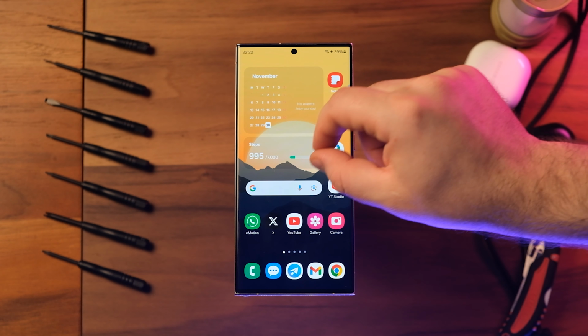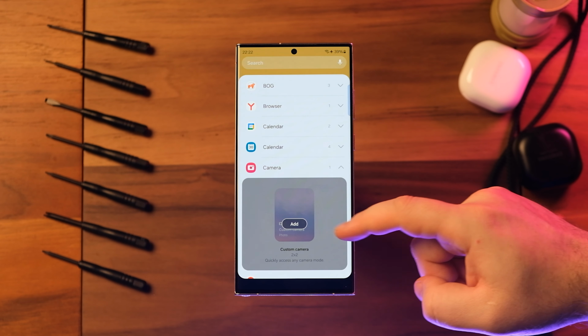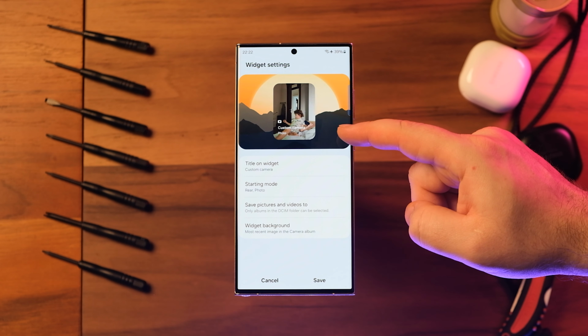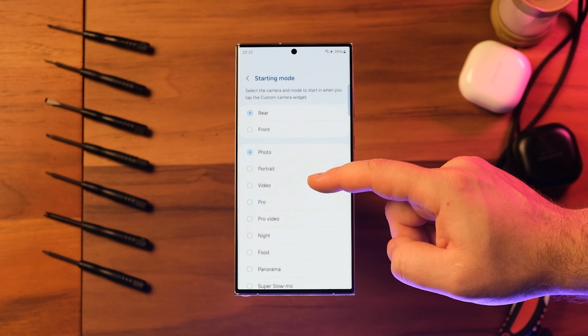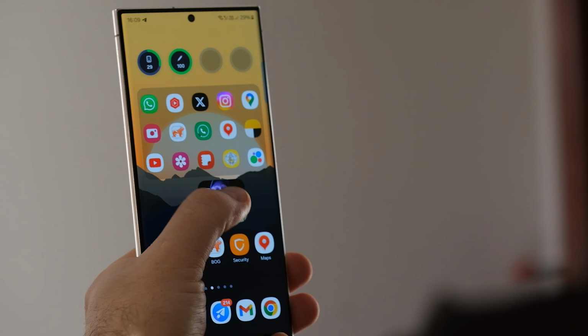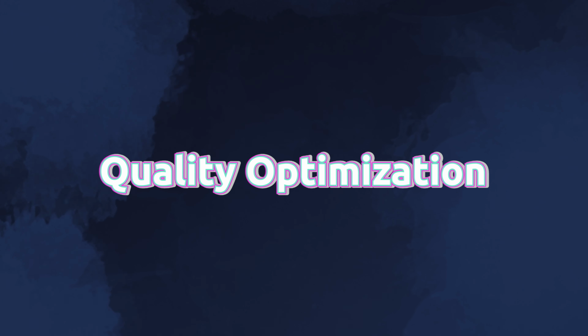The next new feature is custom camera widgets. Now you can add custom camera widgets to your home screen. You can set each widget to start in a specific shooting mode, save pictures in an album of your choice, and select the background of the widget. Well, for example, you can set the selfie camera to shoot video in portrait mode, and now by clicking this widget, you're ready to shoot a portrait video of yourself.